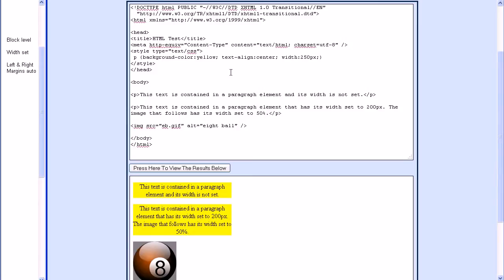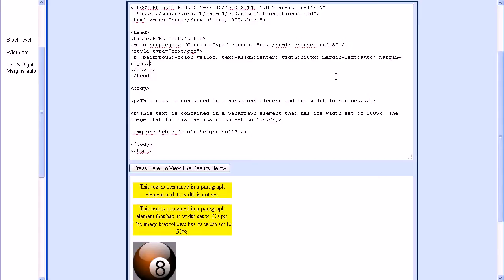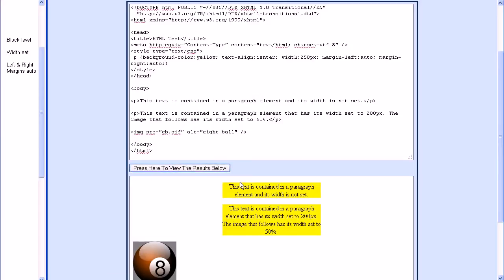So let's do that. So here I'll just set margin left, and I'll set this to auto, and then margin right. And I'll also set this to auto. And now when I press the test button, you can see that the entire paragraph tag has now been centered. And since we had used the text align property earlier, the text is centered within the paragraph tag.